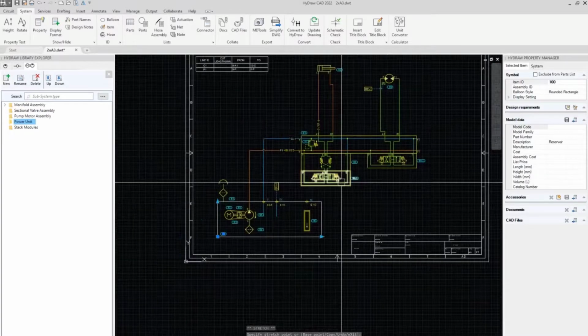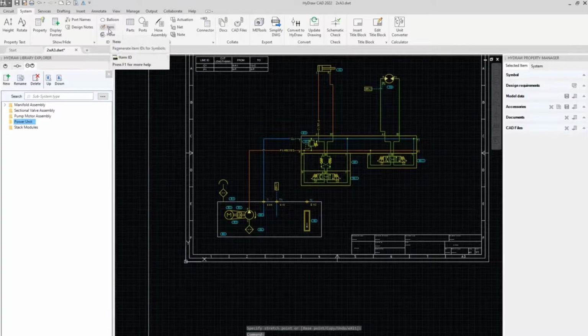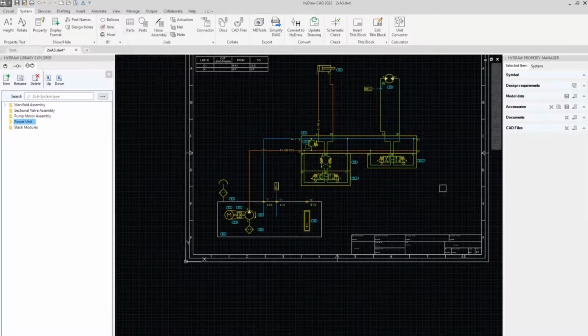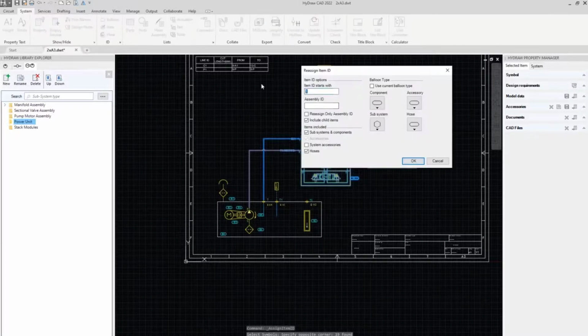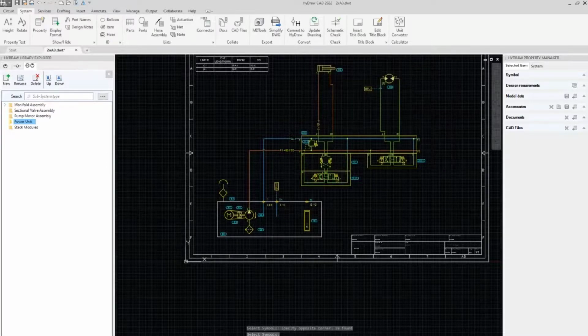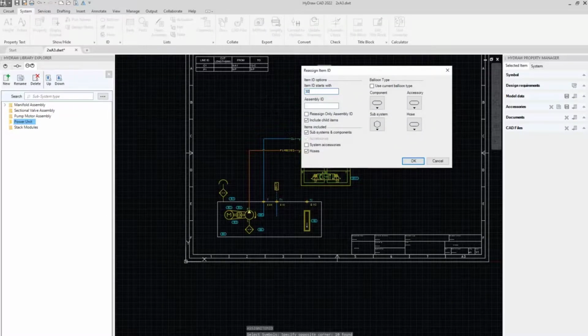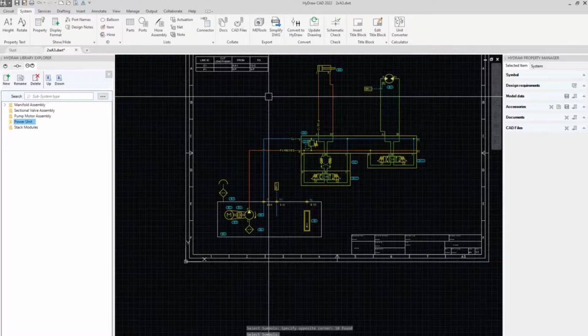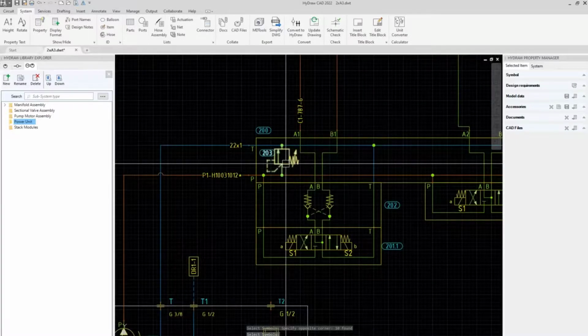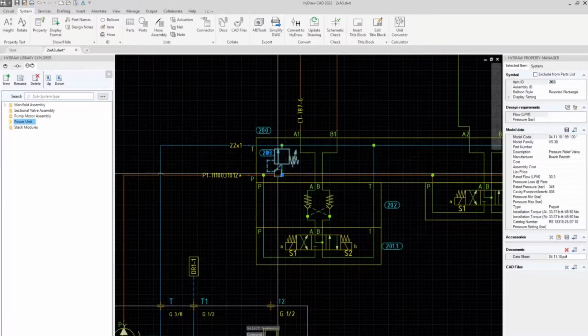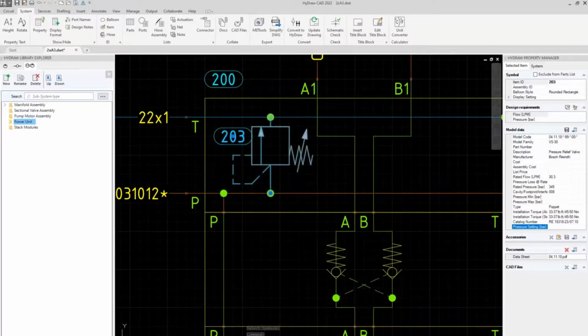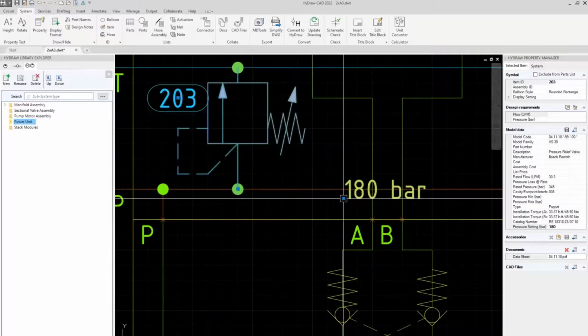You can run this item ID command multiple times. So for instance, if the subplate is item 200, you number only the selection from 200. And the same for cylinders and motors, we start from 300 and so on. Let's say that this valve is set at 180 bar, so we can type in 180 and it is displayed.